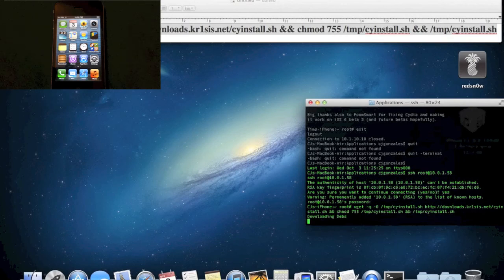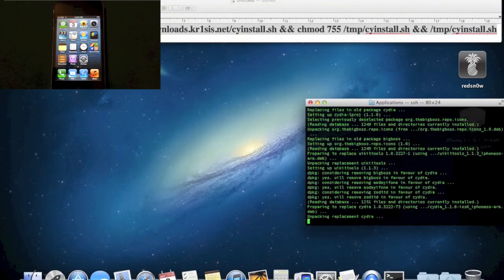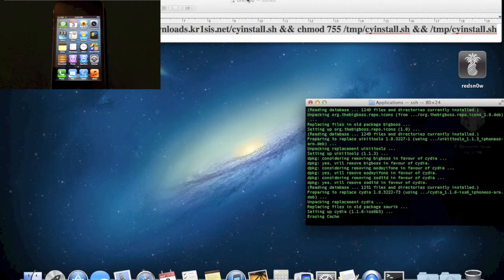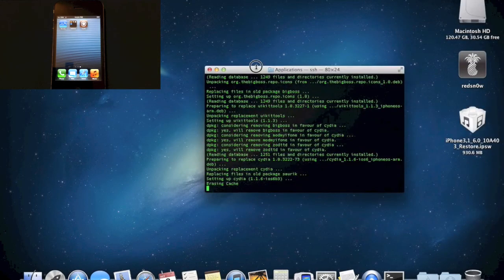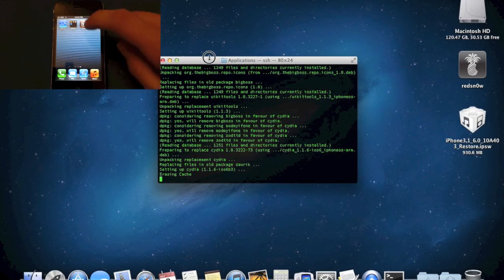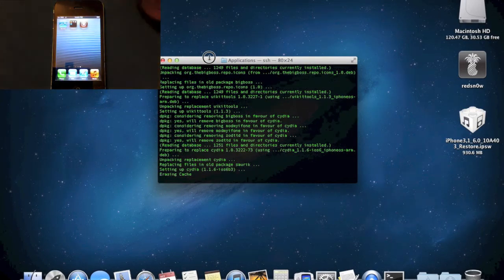Now the rest of the process is automatic. You don't have to do anything. Your iPhone will reboot and Cydia will be installed. You don't need to do anything else. And you're good to go.